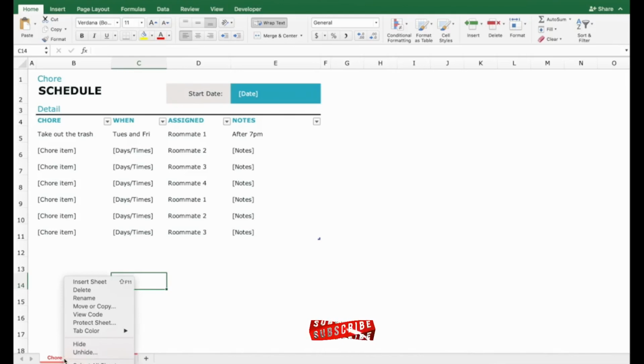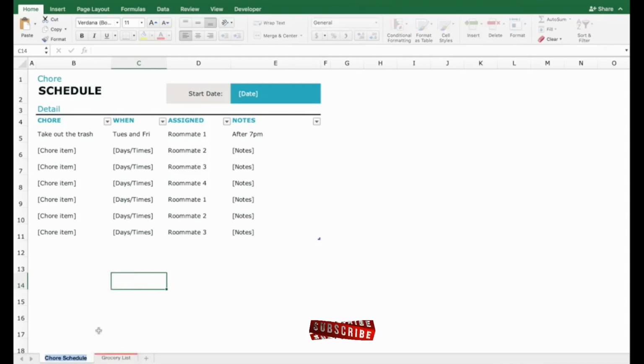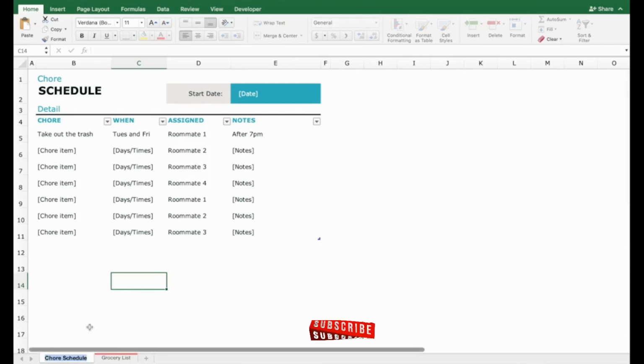You're going to see a couple of handy little insertion keys here. The first one's going to say insert sheet, next one's going to say delete, and then the one after that, or the third one, is going to say rename. We also have some other ones in here. If you really want to, you can move it or copy it or view the code. But for simplicity's sakes, let's just go ahead and select rename. When we do, it opens up the tab for us to be able to rename it whatever we want.